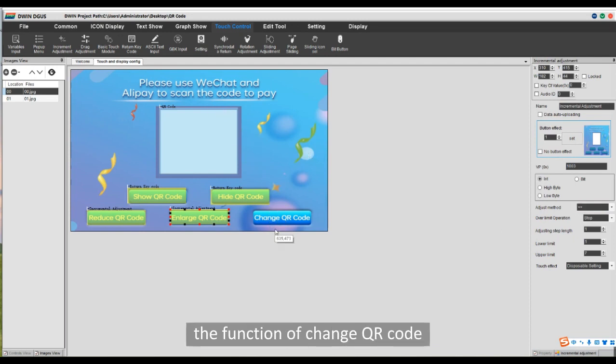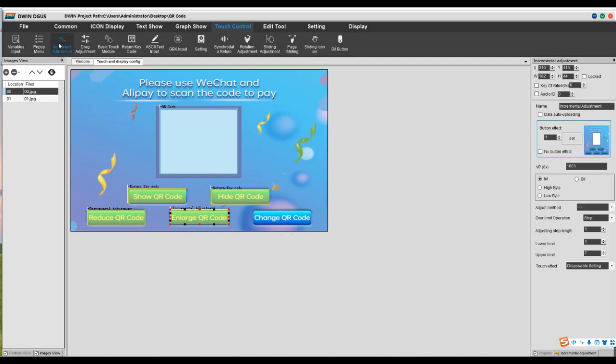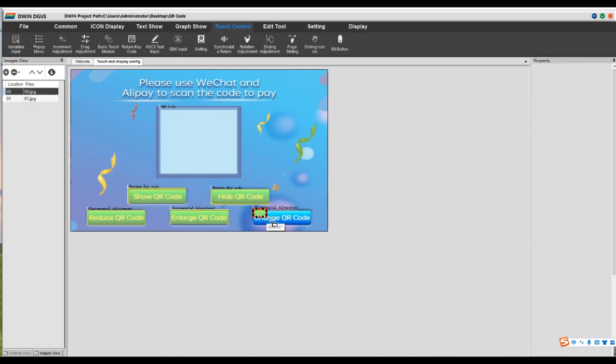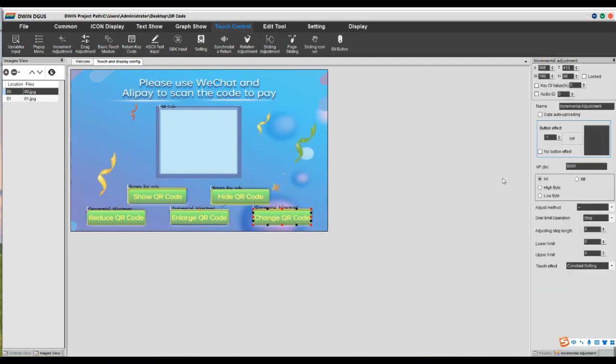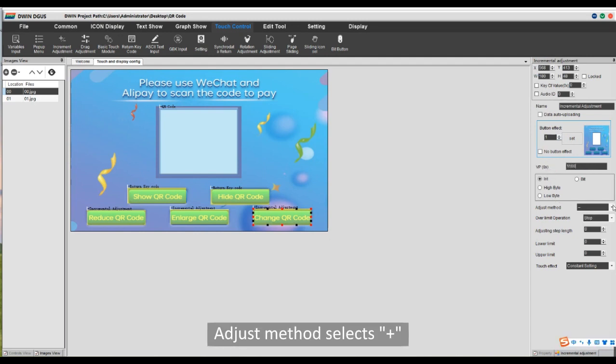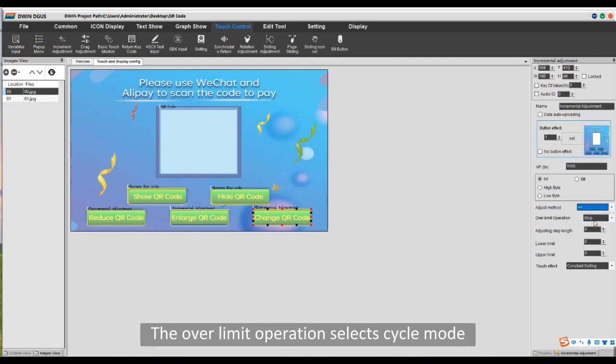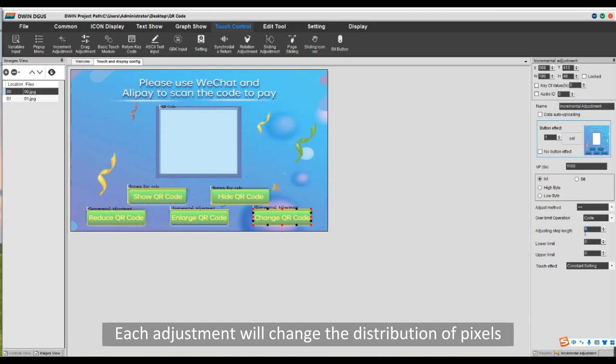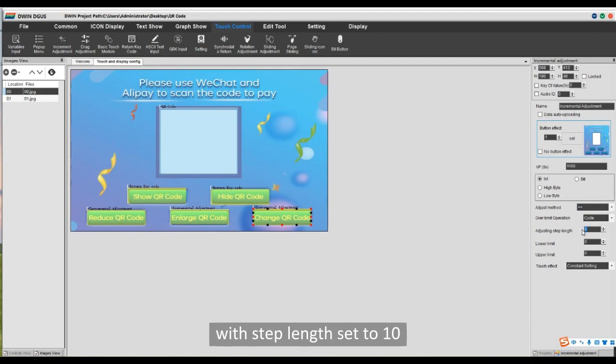Finally, the function of change QR code. Select incremental adjustment. Set VP address to 1100. Adjust method selects plus. The over limit operation selects cycle mode. The QR code is divided into 10 different shapes. Each adjustment will change the distribution of pixels, with step length set to 10, lower limit to 1, and upper limit to 100.